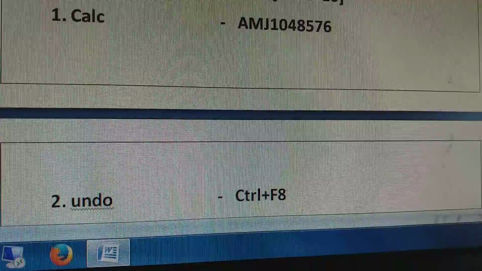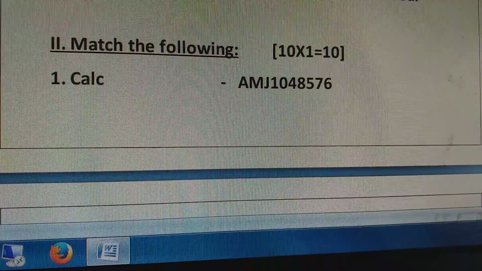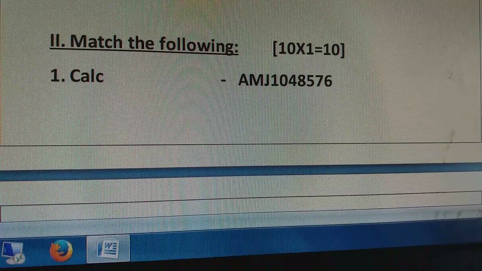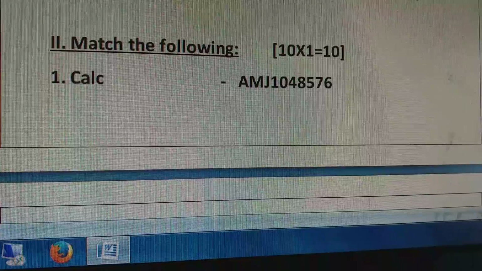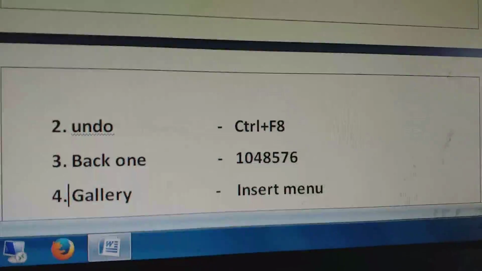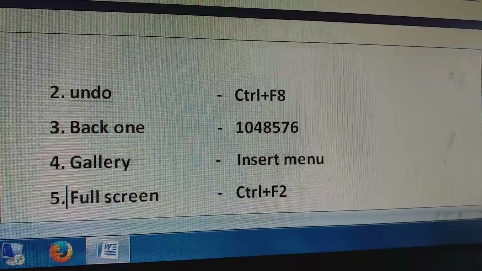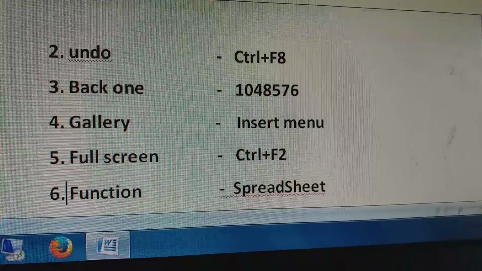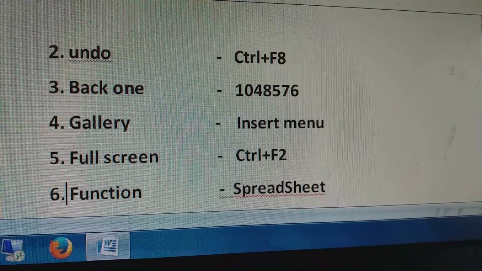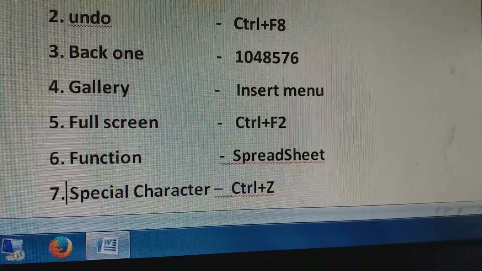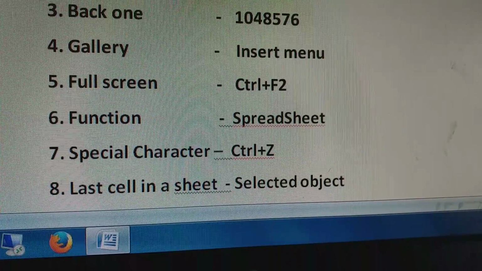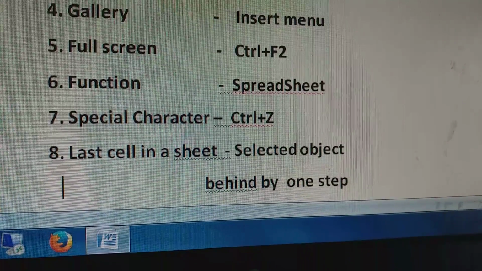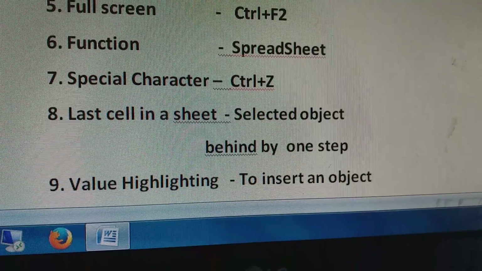Match the following. 1. Calc AMJ 1048576. 2. Undo Control F8. 3. Back 1048576. Gallery insert menu. 5. Full screen Control plus F2. 6. Function spreadsheet. 7. Special character Control plus Z.